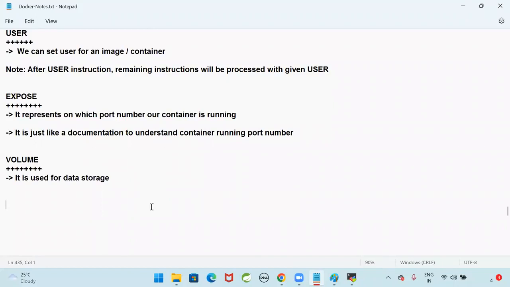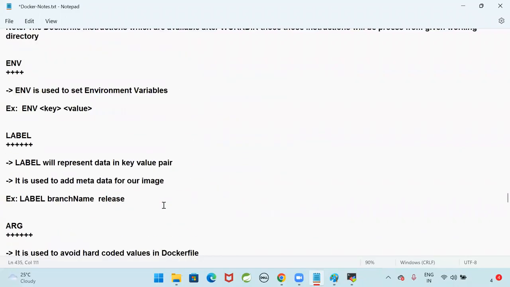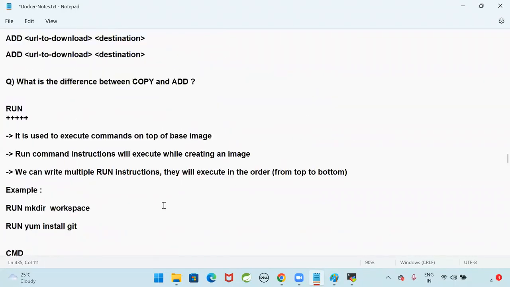Very good. Fine, guys. So with this, we understood what is the Docker file. You got the clarity? What is the Docker file? You got the clarity, guys?